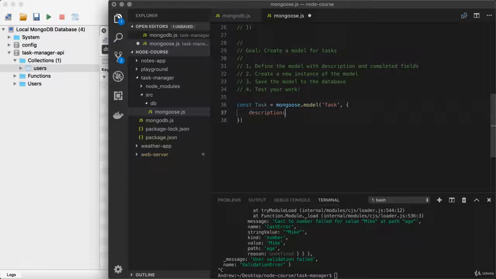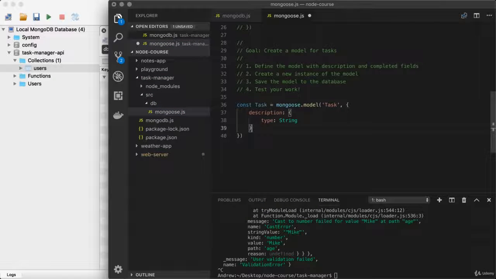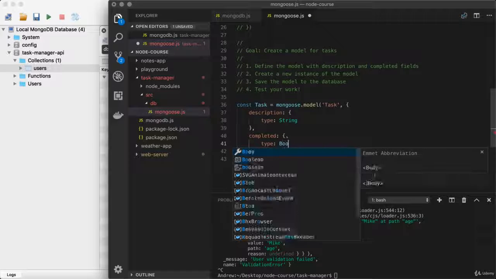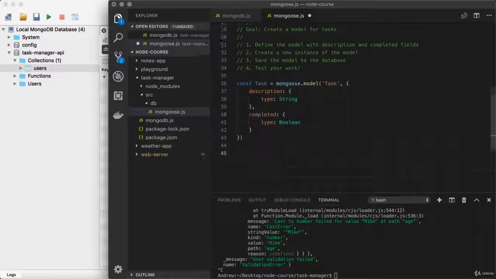So we can start with description, we'll set this equal to an object, and then we'll set its type equal to a String, since the description will indeed be a string. And the only other thing we're going to set up is completed. And completed will also have a type, and as mentioned, I wanted you to set that equal to a Boolean. From here, we can move on to step 2 and create a new instance of the model.